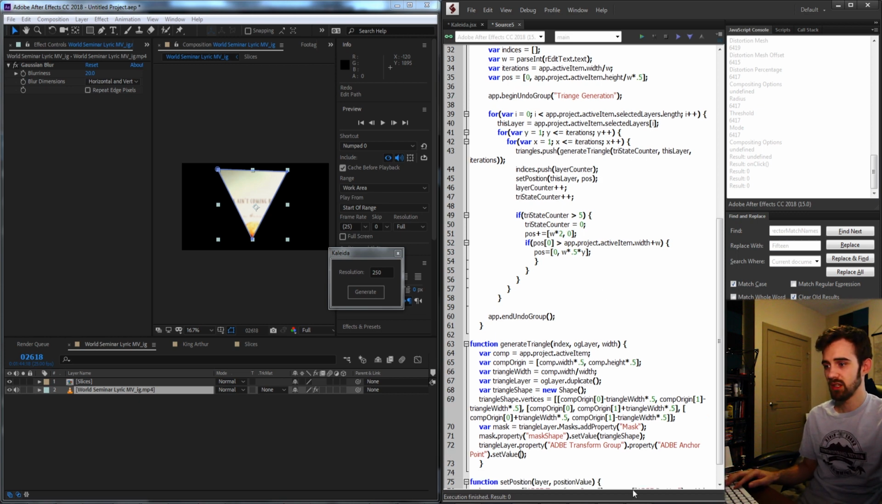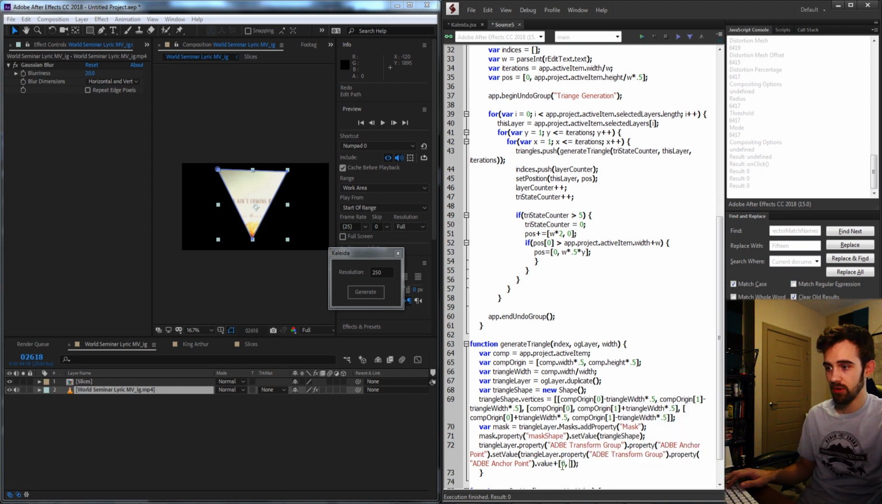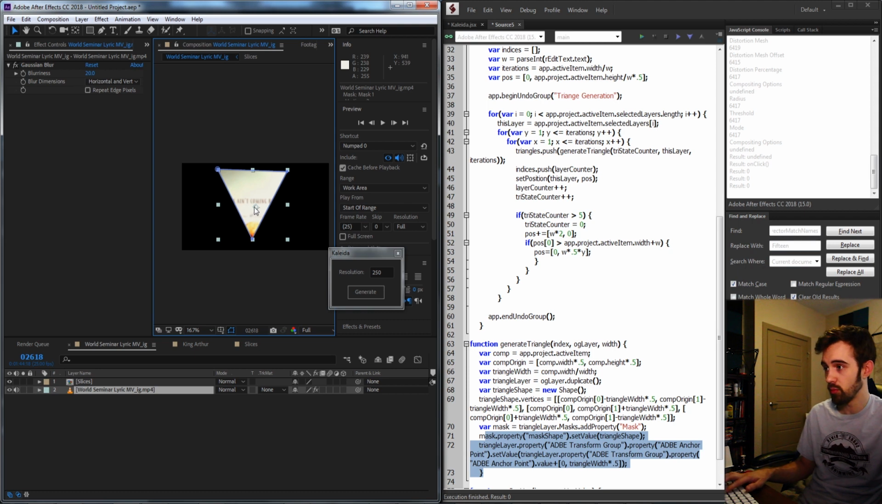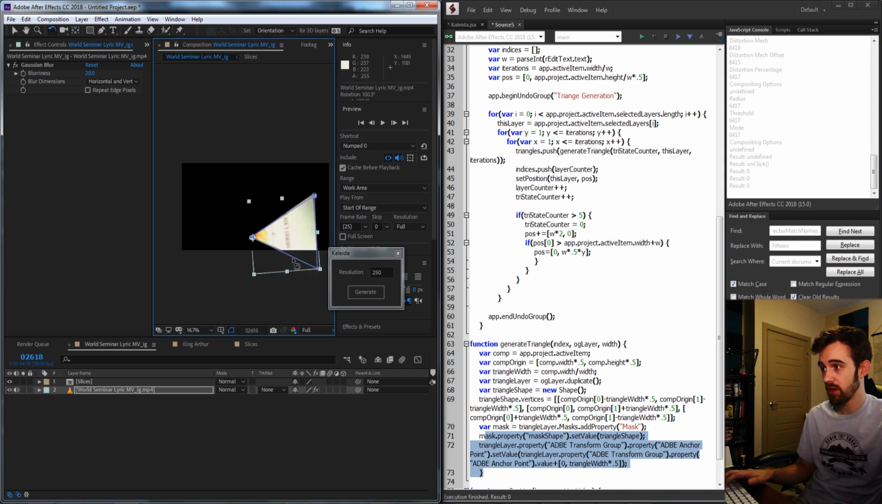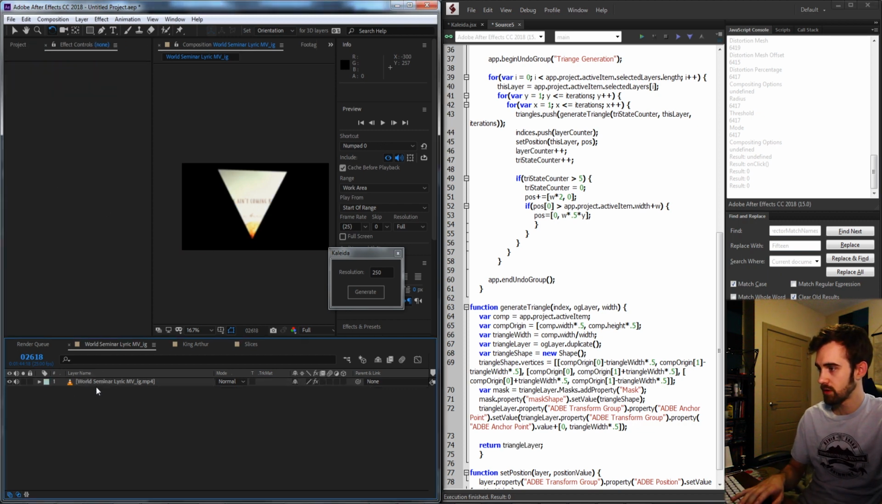And what we're going to do is set this equal to itself dot value, and we're going to add 0 to the W or the X, and for the Y we're going to move it down the triangle width divided by 2 or times 0.5. So what this is saying is it's going to set the anchor point to be itself, which is currently in the origin of the composition, plus 0 on the x-axis, but we're going to add half the triangle width, which will set it right there and allow us to rotate it around this center point. We still have a few more things to do, but we can return our triangle layer and actually see if any of this is running for us.